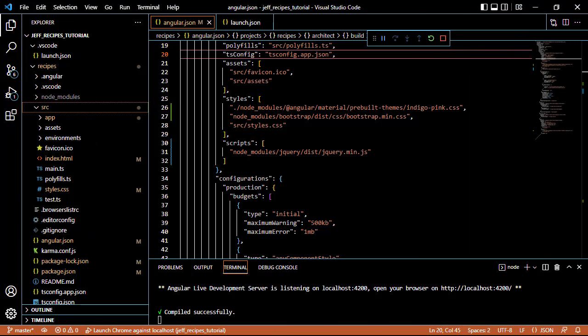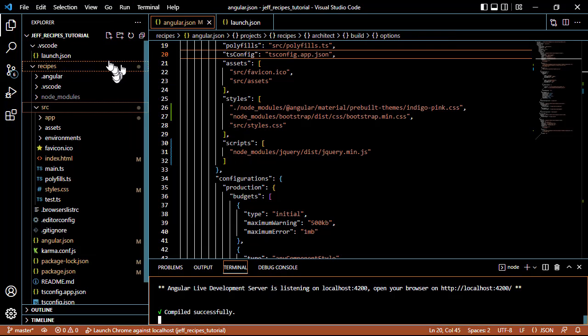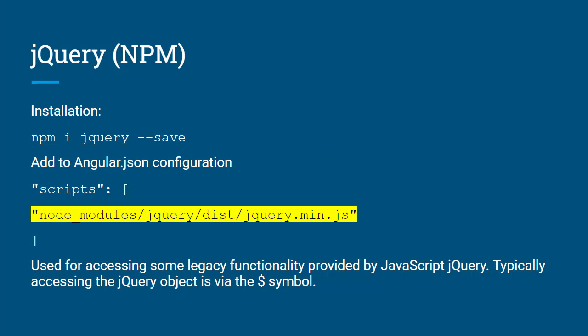If we wanted to kill that particular web page, we can do it either by closing that window or just saying stop debugging. So that's debug mode, and the window goes away. So let's see what the next step is.